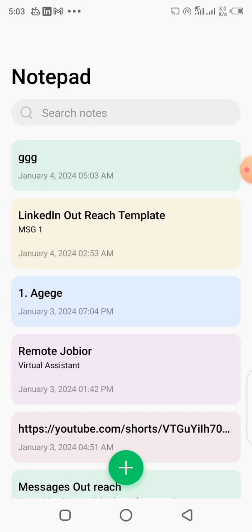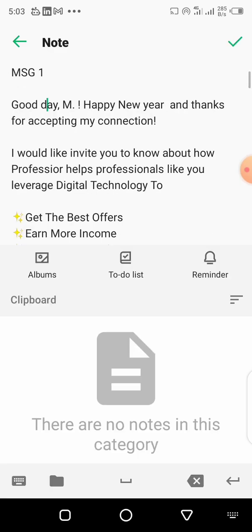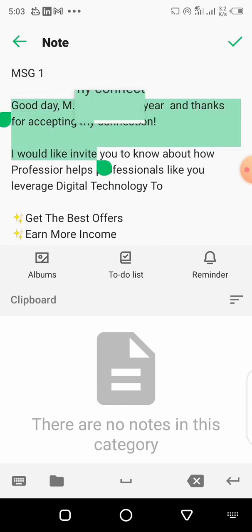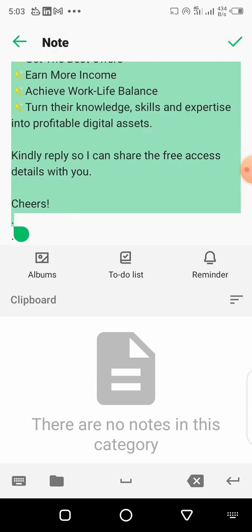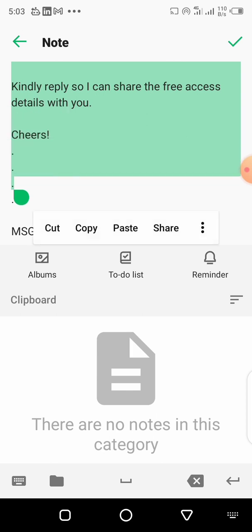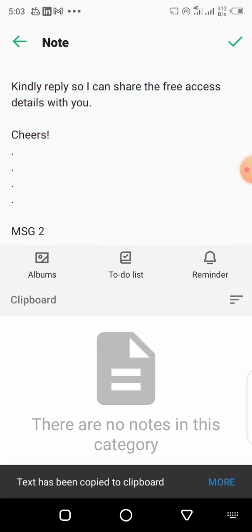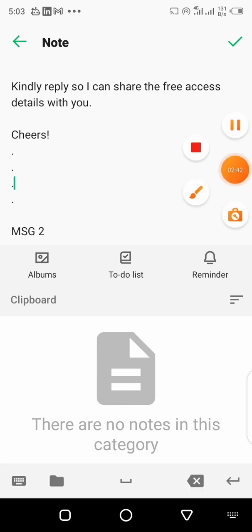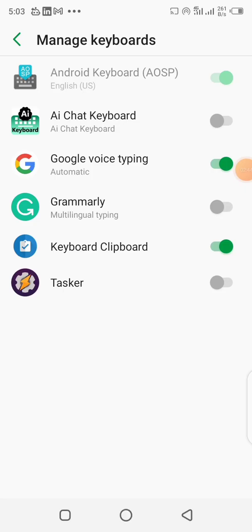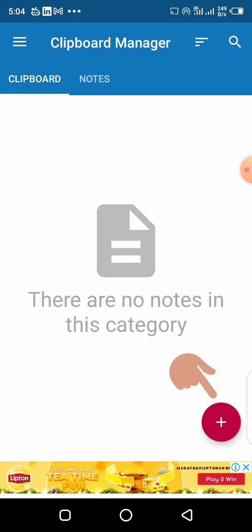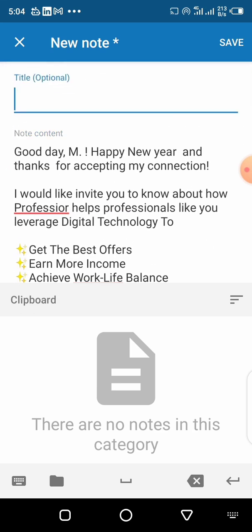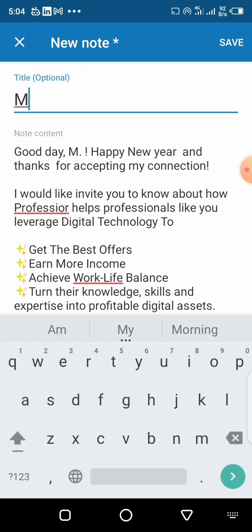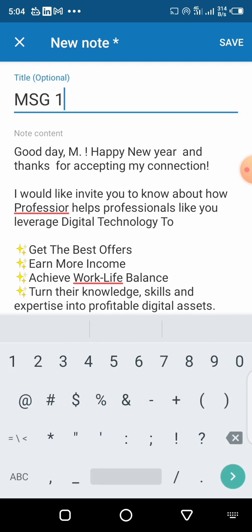So I'm going to add some examples. All right, so I'm just going to click on this. I copy this down. So I'm going to copy these three messages. We want to make sure that you have all your messages. Then I head back to my clipboard manager. I'm going to click on create. Then I'm going to type this. Then I'm going to give it msg1. I type msg1. All right, I save it.